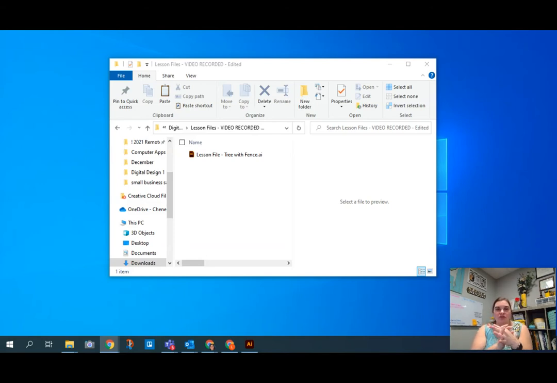What's also great about Illustrator is that it's perfect for graphic creation. It is not like Photoshop. Photoshop is great for photo manipulation, but Illustrator is really great for graphic creation. And the reason that is because they're in vectors. So what we're going to do is we're going to go ahead and open up our first file.